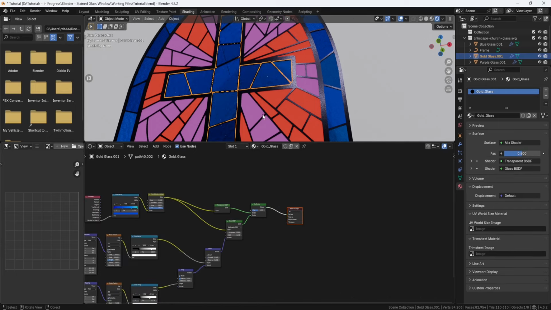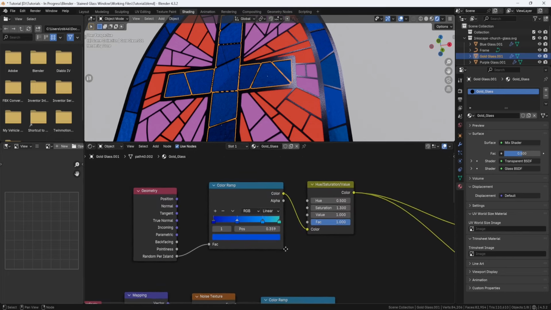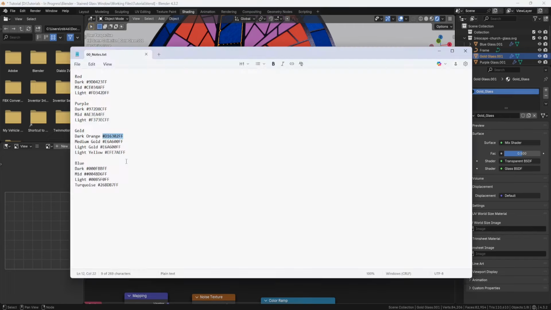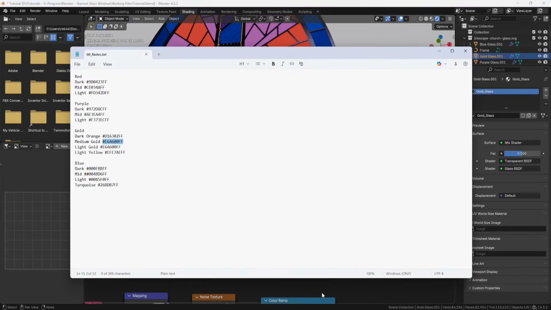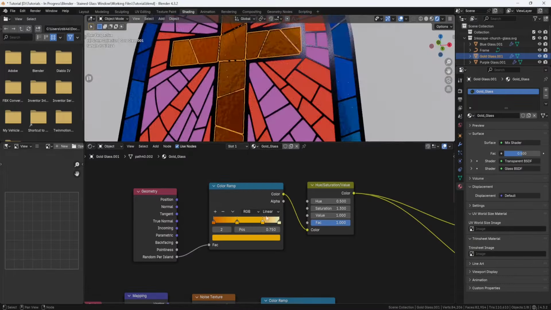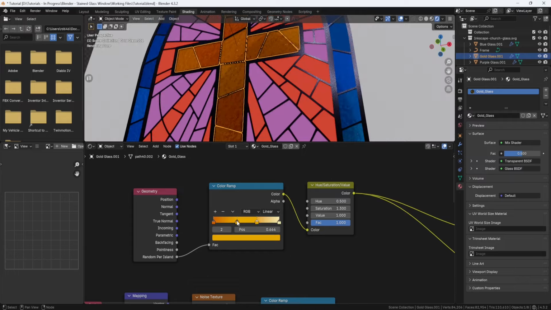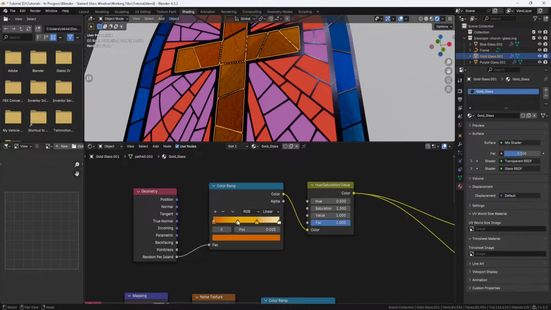And now I have blue glass here, but I need it to be gold. So all I have to do is copy and paste the hex values from my notepad into the color ramp. And now I have gold glass. And as before, I can adjust the sliders to get more dark or light colors.